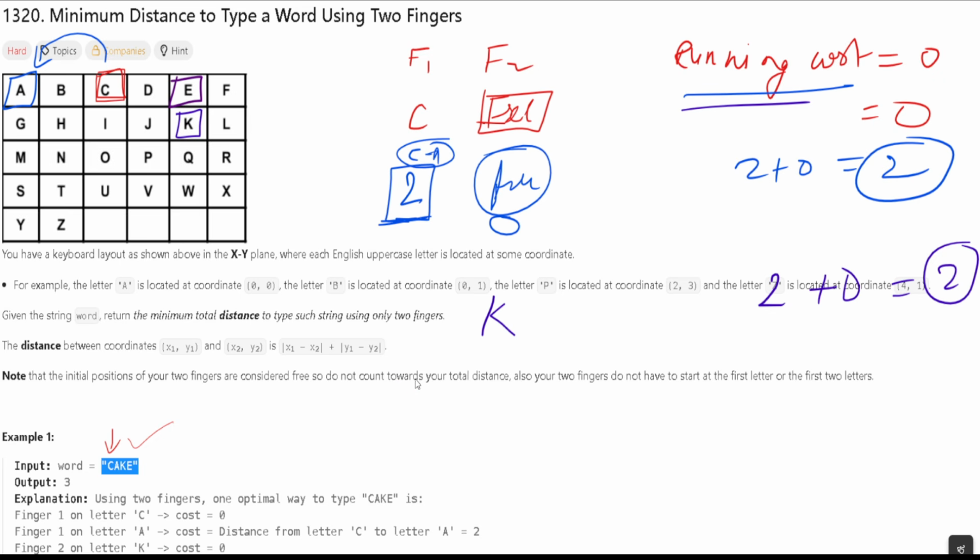F1 is not moving, so it will give 0. What about the K? It will give 1, right? Because we are moving from K to E. When we are moving K to E, it means how many steps? 1 step, so 1. So we'll say 2 plus 1 is nothing but 3. Okay, and you will see the answer is 3. I hope you understand what I'm trying to say.